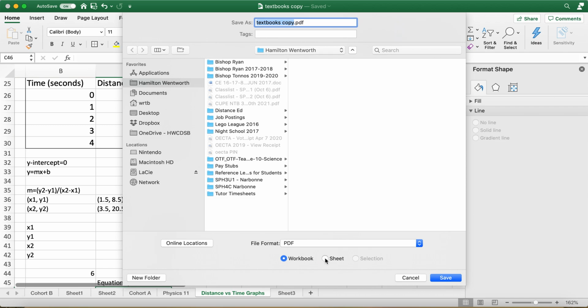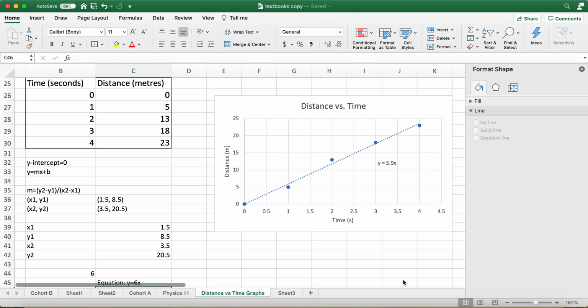If I select Sheet, the only thing that will be saved as a PDF is my distance versus time graphs, the currently opened sheet. I could then click Save, and I would now have a PDF version of what I'm working on, ready to be emailed or exported or sent anywhere I need to. You should only be doing this when you are very sure that everything has been completed. Because if you need to make a change to the workbook, you will have to make a change and then save a new file.